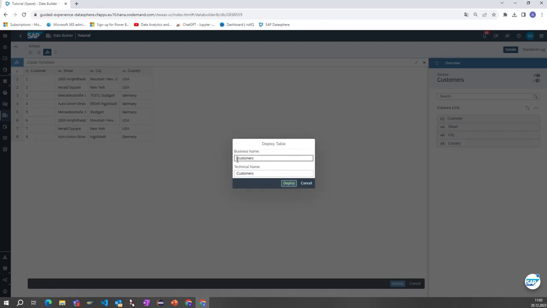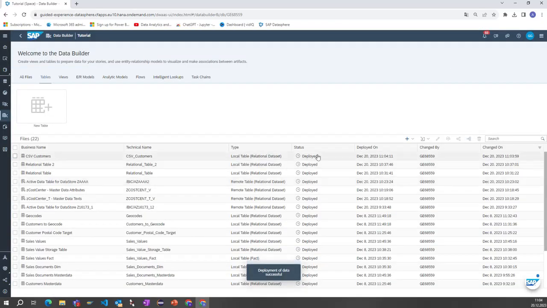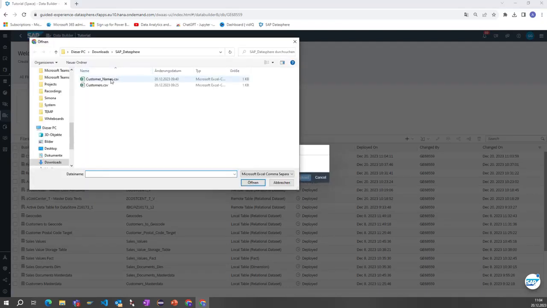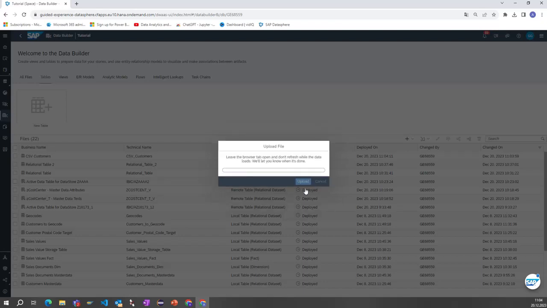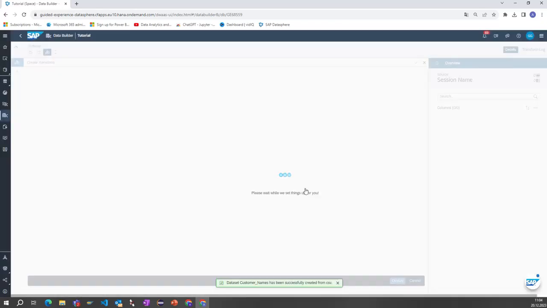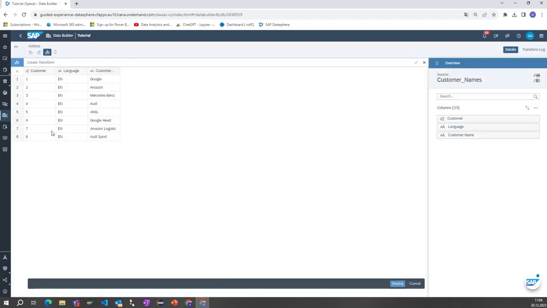We will be prompted. Okay, CSV customer is my business name, and the technical name will be automatically adjusted. Now the system saves the structure and also deploys the table for further usage. See, now it is deployed. Let's use another one. You can again choose import, select. Now I would like to also import the customer names. You have the customer key, language, and also the customer name. And let's deploy it.